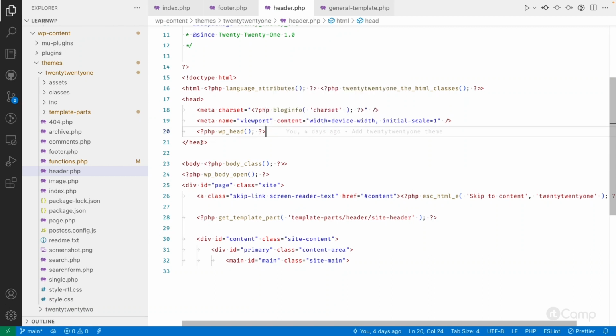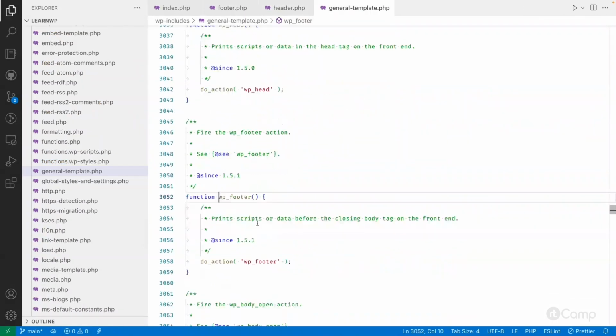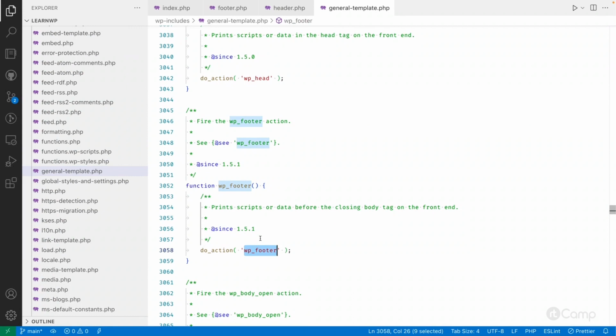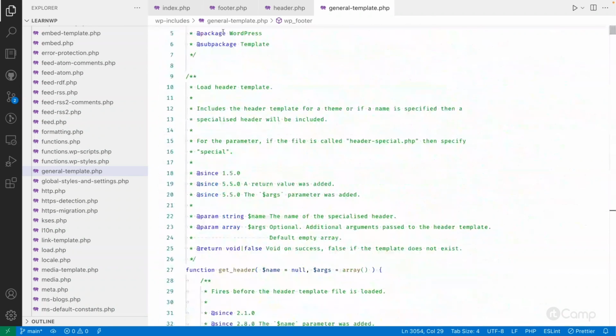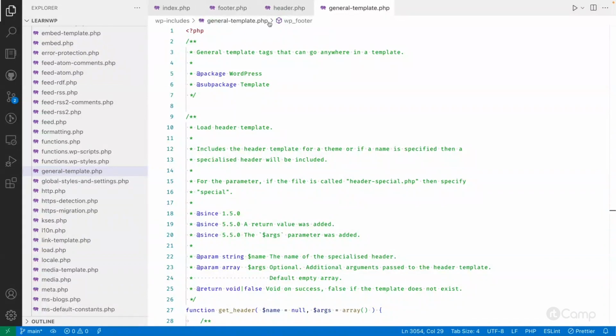You can call this function just before closing the head tag. Similarly for the footer, there is the wp_footer action. If you want to enqueue or add some data into the footer, like a JavaScript file, or print a script or styles, or any other data before the closing of the body tag, then you can use the wp_footer function. All these functions you can see in the wp-includes general-template.php file, which has the general template tags that can go anywhere in the template. This file has all the template tags.